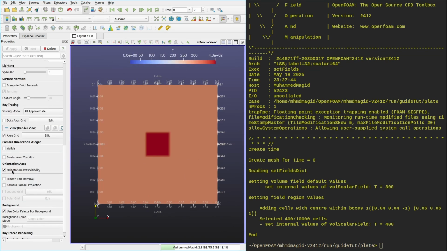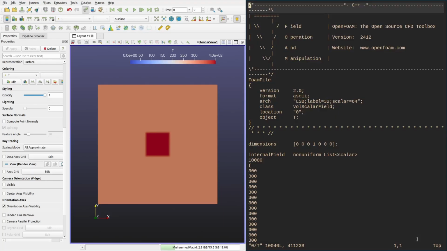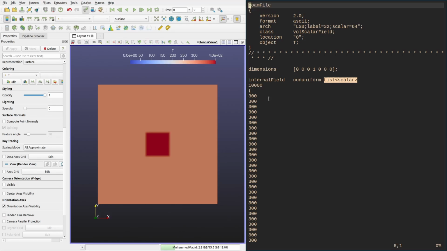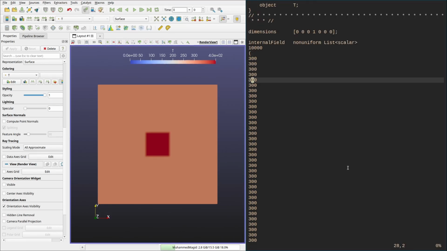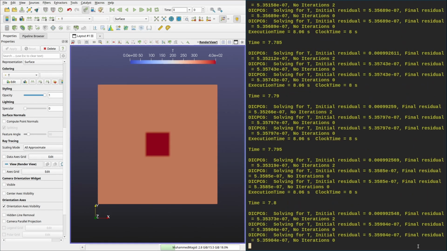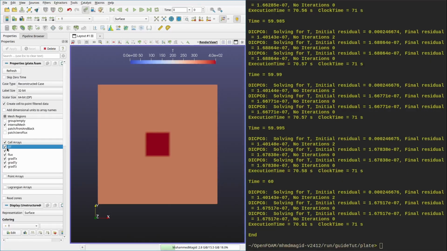If you open the T field file, you can see what setFields has done. So instead of having a single uniform value, it has written a non-uniform scalar list. Alright, let's go ahead and run the simulation. Rescale to data range, and here we go.